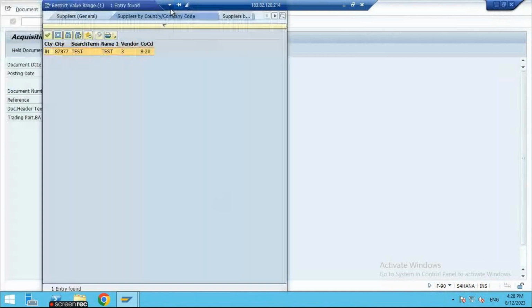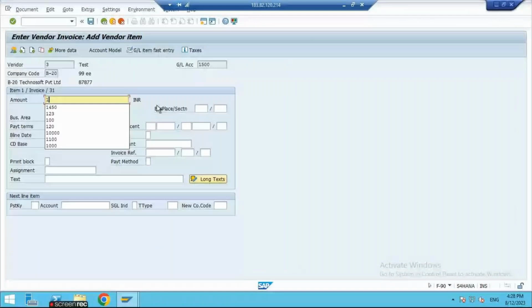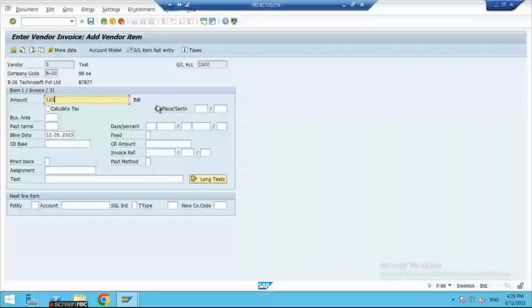3 is the number. Enter, and I purchase a building for 120 rupees. It's not a realistic value, but still I'll take 120 rupees. Why do I take 120 rupees? I'll tell you the reason behind it, so that you get clarity on exactly how SAP works. So now I have taken 120 rupees. I'm purchasing this building at 120 rupees from this vendor, so I will update my asset also.